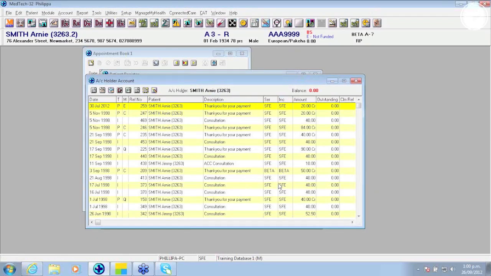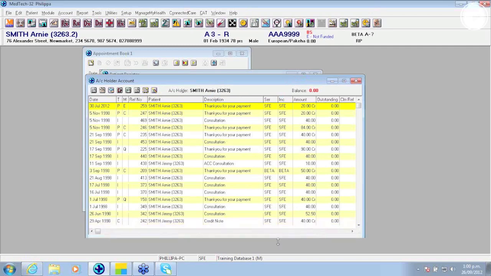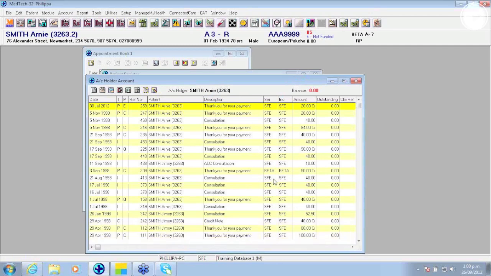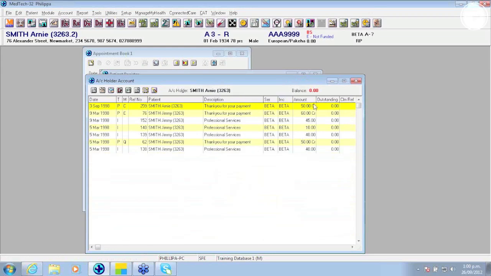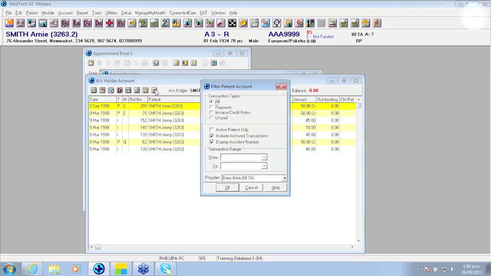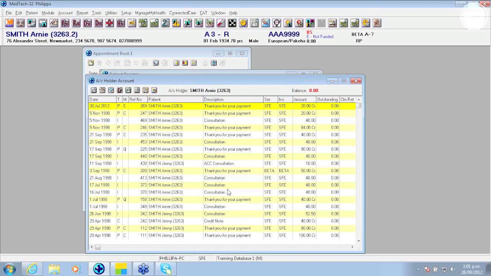Okay, so he's got quite a few transactions, and they're mostly for SFE. But there's just one there for beta. So if I wanted to filter that and change the provider to beta, it will show me just the transactions for beta. The balance will still reflect everything from all providers, but you can either have it at all or one individual one. So that's an enhancement that came out in version 20.